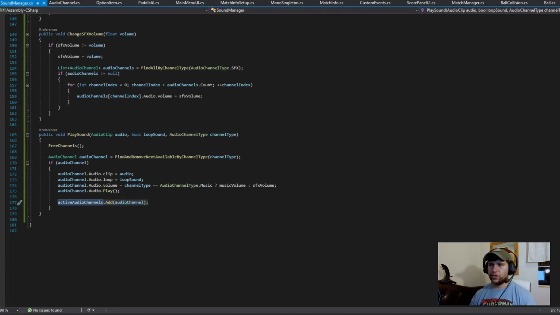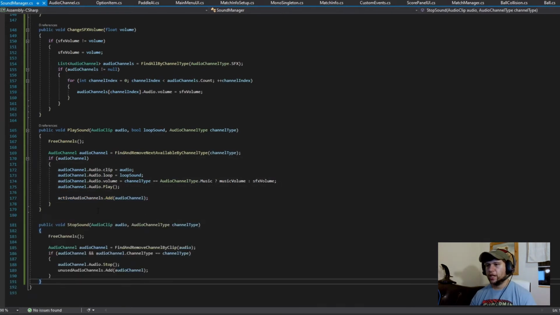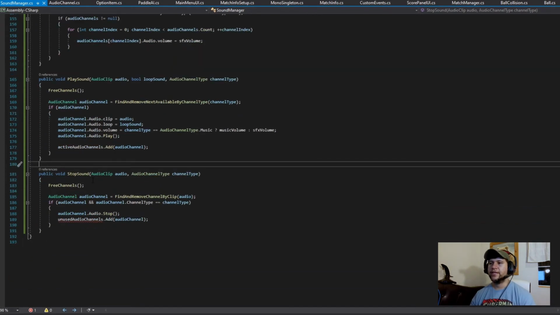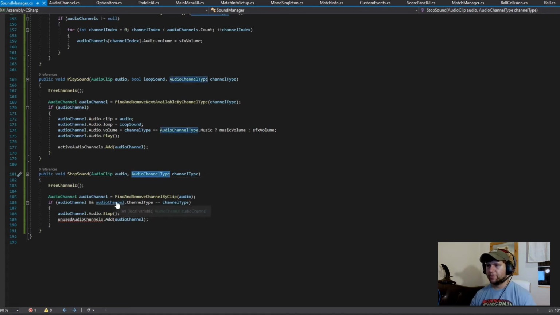And the last function that we need is to tell it to stop playing a sound. It's only going to take an audio clip and an audio channel type. We're going to do the same thing. We're going to free any channels before this runs. We're going to find and remove a channel by clip, and we're going to pass that audio clip. And if we get an audio channel that is not empty, and if it's the same channel type that we wanted, then we're going to tell it to stop.